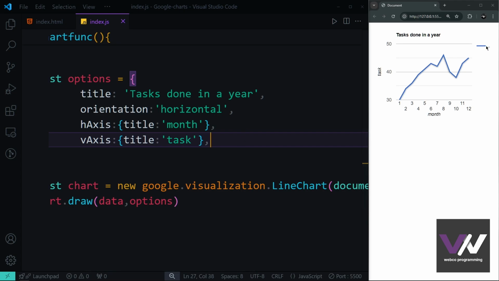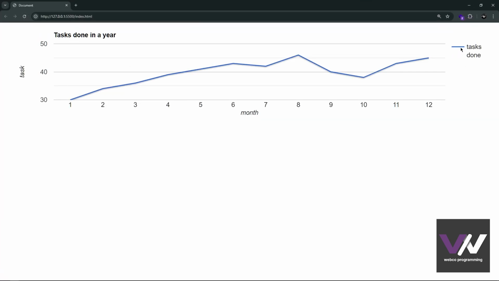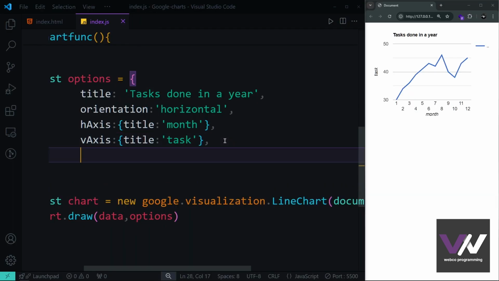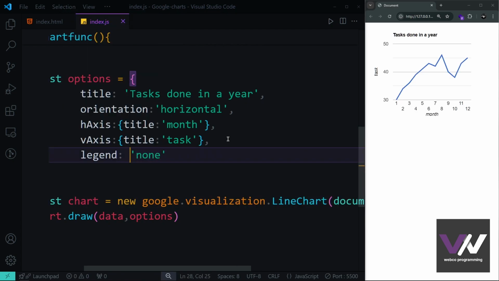And again, you can have this item's special options and settings too, and that is for this legend right here. If we refresh the page, you can see that we got this tasks done, which is going to show us that this line is going to show this value for us. But if we want to make this disappear, what we need to do is add this legend property right here. And here we can pass the word none inside of a string. And now you can see that we don't have that thing anymore here inside of our chart.